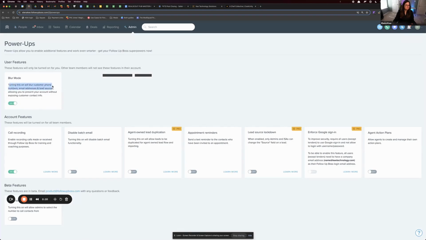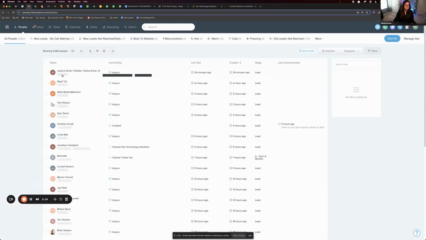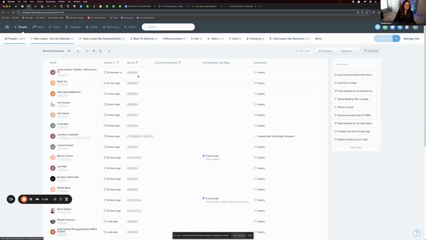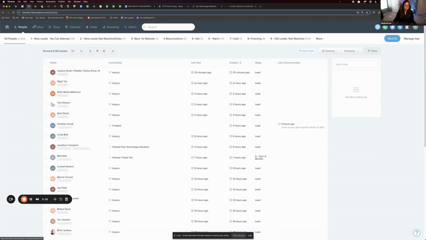Turning this on blurs phone numbers, email addresses, and lead sources. So you'll see here that the lead source under the names are blurred and the sources are blurred. And if I were showing phone numbers, those would also be blurred.